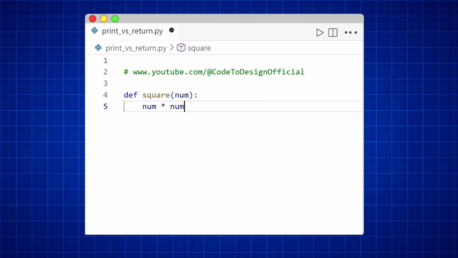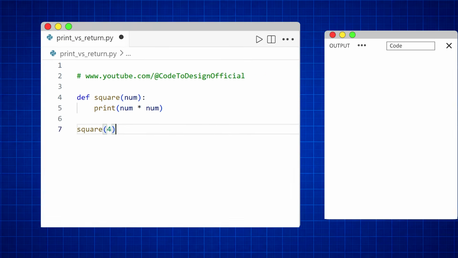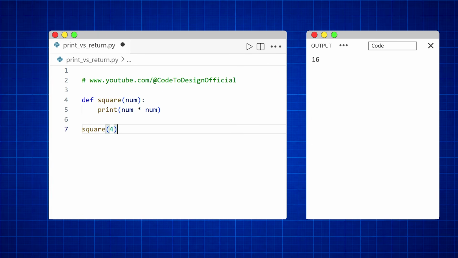And this is where the behavior completely changes. First, let's use print. So inside the function, we will use the print function to display the square of a number as output. So now let's call the square function and pass 4 as the argument. So now as we run the program, we get 16 as the output. Again, everything looks fine. But now let's imagine we want to do something more useful with this value.